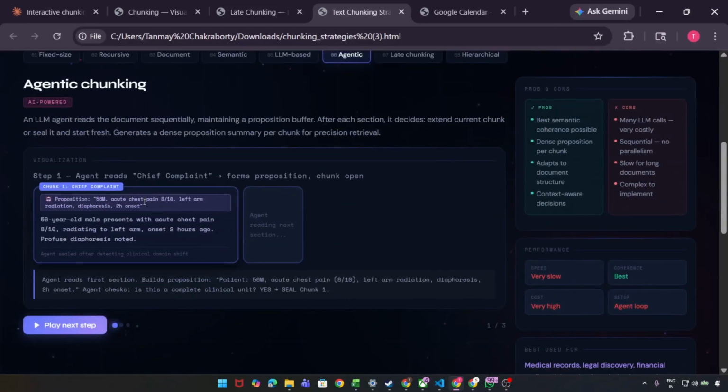Okay, let's see it live. To understand it, what is step one? Agent reads chief complaint from proposition chunk one. So this is the proposition: 56 million acute chest pain, 8 by 10 left arm radiation, and diaphoresis, 2 hour onset. Okay, so this is the data.